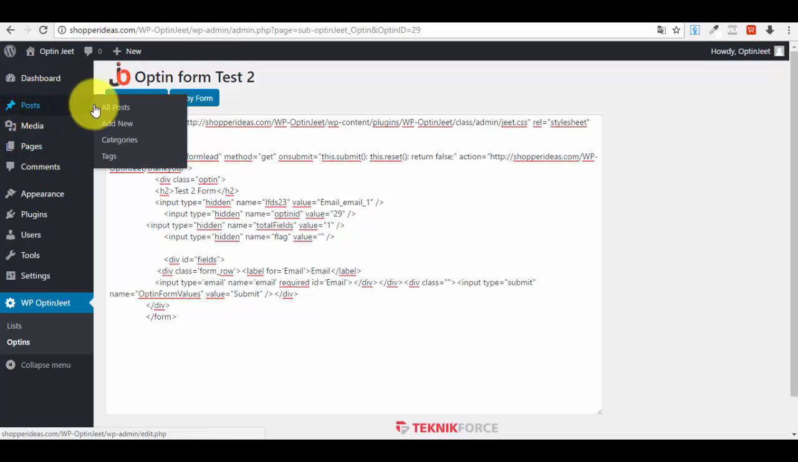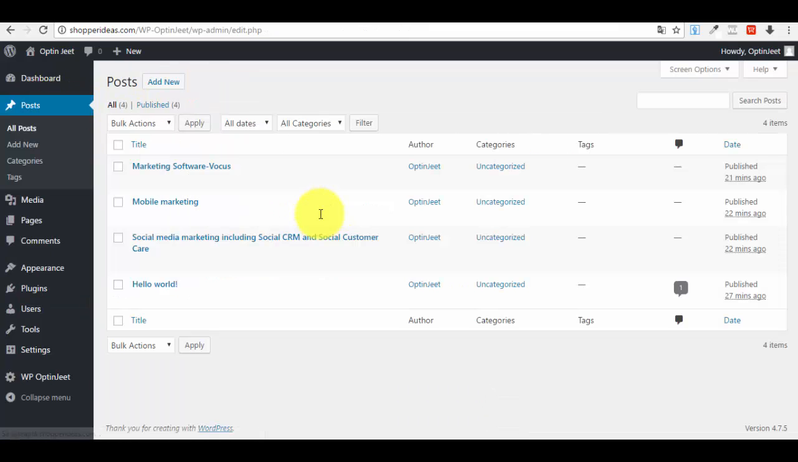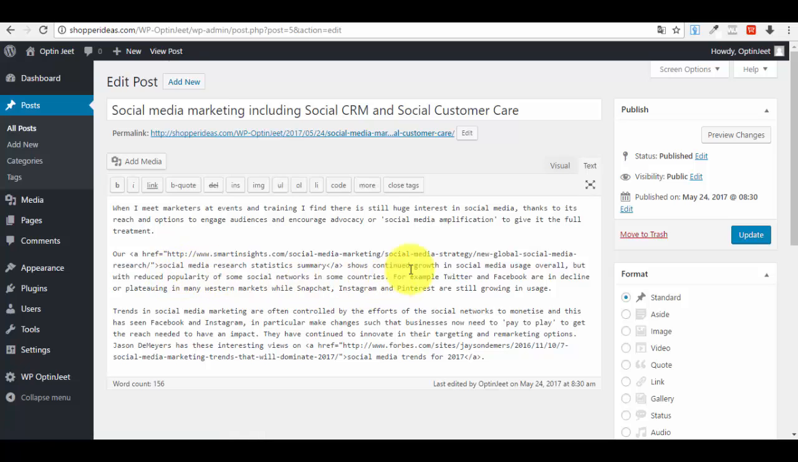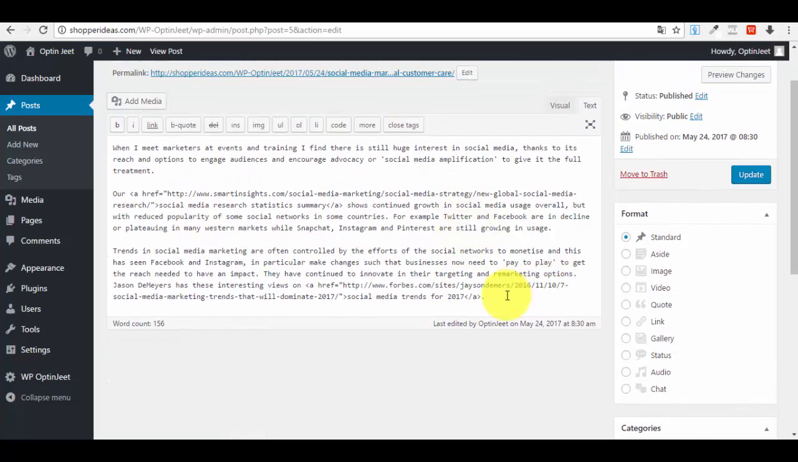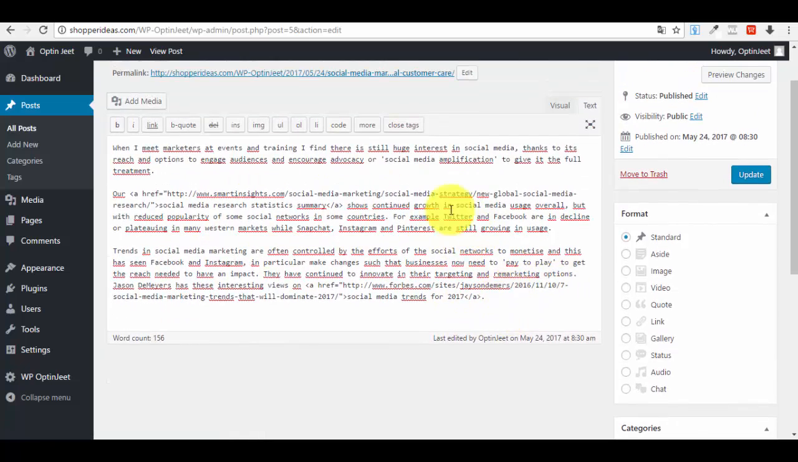For example, let's go to the post section. Okay. And we have social media marketing. We have this article here. I will just edit it. Okay. And here is the article itself. Maybe I want to add the form at the end of the article.